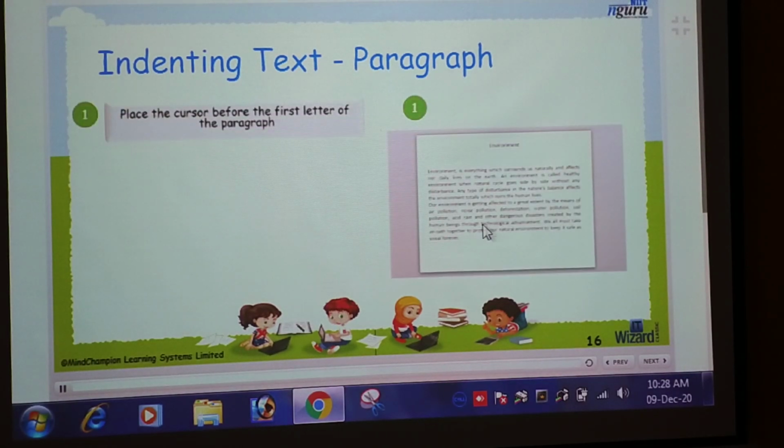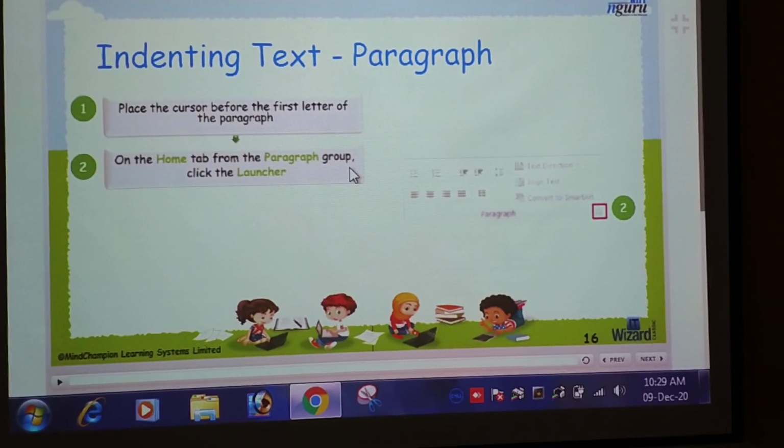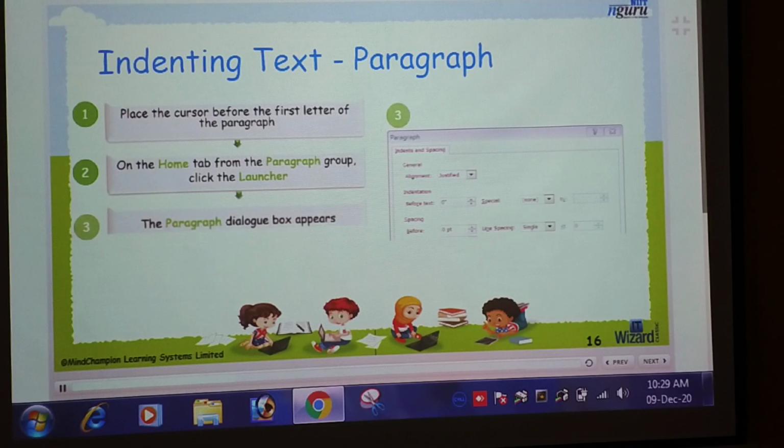Indenting a paragraph, how to do it. First place the cursor before the first letter of the paragraph. Okay. Then go to the home tab, and from the paragraph group, click the launcher. Then the paragraph dialog box appears on the screen. This is the paragraph dialog box. Okay.